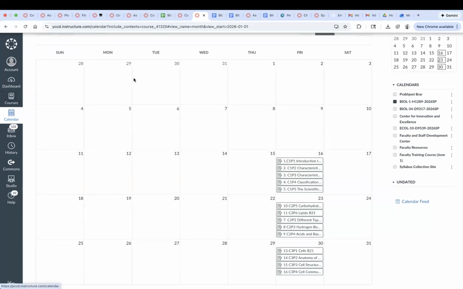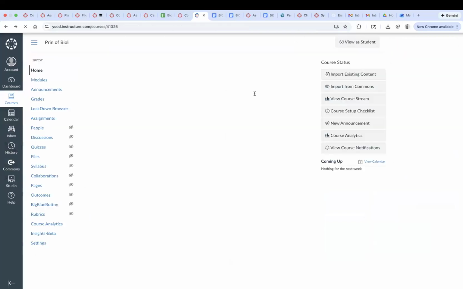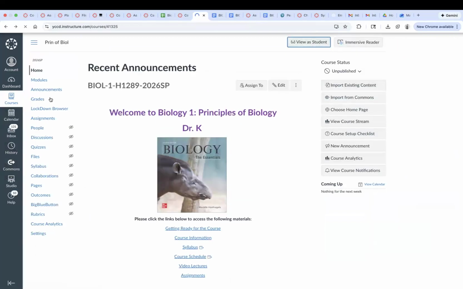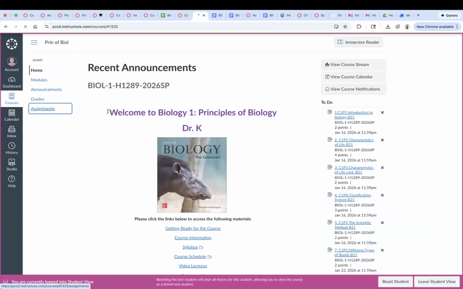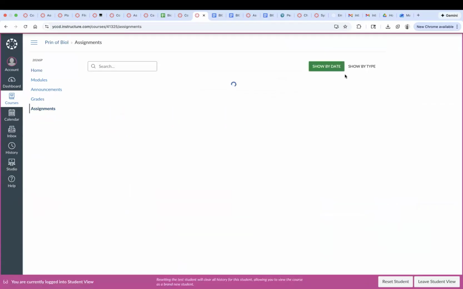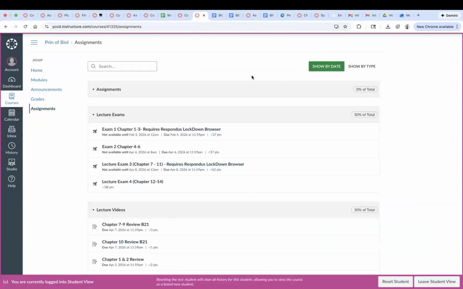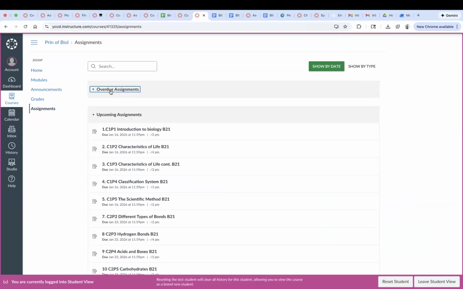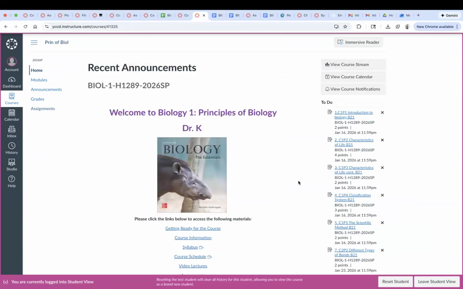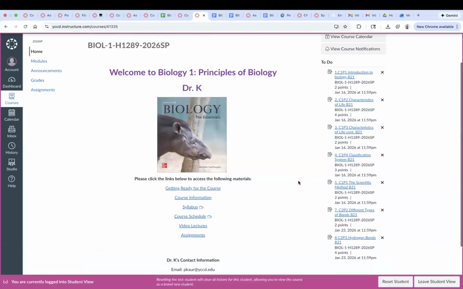There's one more place where you can go. So let me go on the student view again. So other place is the assignments. So if you click the assignments tab and say show by date, it's gonna show you when the assignments are due right here. And you can just click here, or you can just go to your to-do list. I think that's all. Let me know if you guys have any questions.